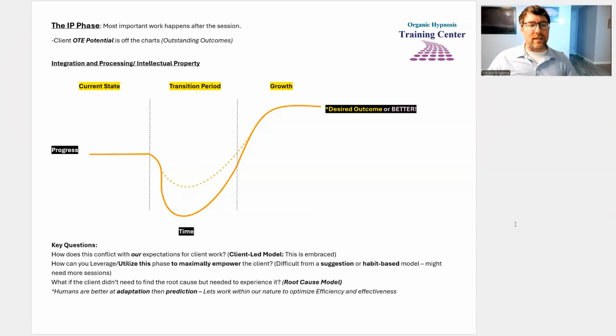Next key question, how can you leverage or utilize this phase to maximally empower their client? So that's what you see with a lot of my work. Let me give you an example of what this might look like. I might see a client, they might report some fairly negative experiences post-session, but that's not really my concern. The way I embrace this with clients typically is very simple. I just tell them to become aware of their expectations and if they're judging their experience as their body's starting to heal.